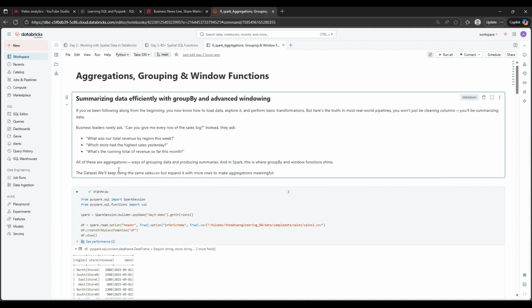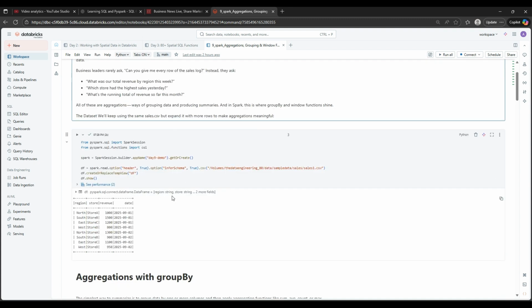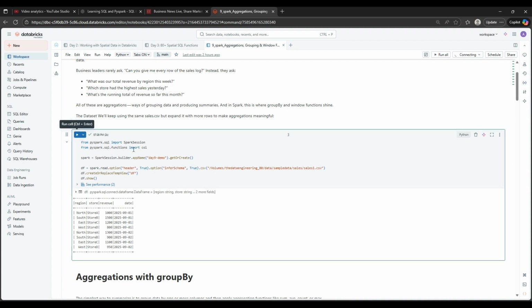For the data set we will keep using the same CSV, but expand it with more rows to make this aggregation meaningful. Earlier I had added 8 to 10 rows so that I could show column operations and other stuff. But this time, since this is aggregation, I have extended the data set and added a lot of rows. Now let's load the data and understand what is present in it.